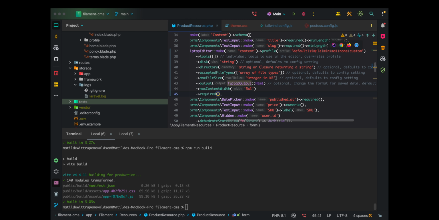Let's set into the post resource. And let's go ahead and essentially work on some of the code here. So I'll minimize this terminal. We don't need that anymore for now. Let's hit refresh. Perfect. So with Filament 3 and TipTap Editor, you can create a custom block.